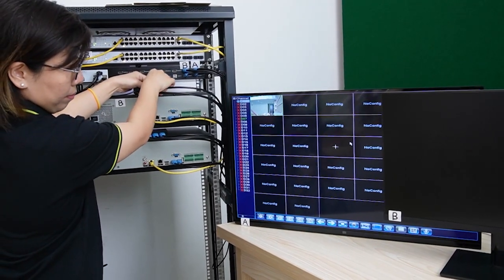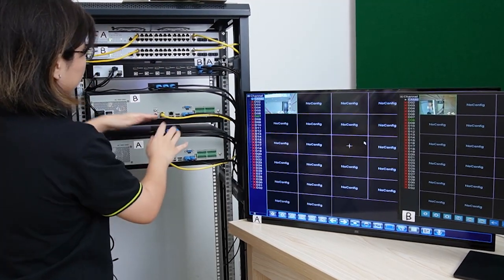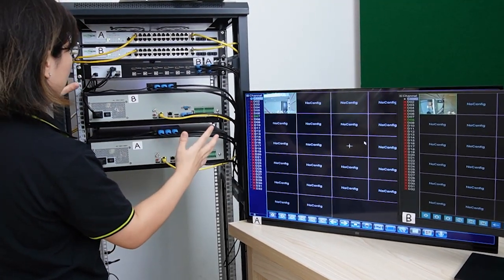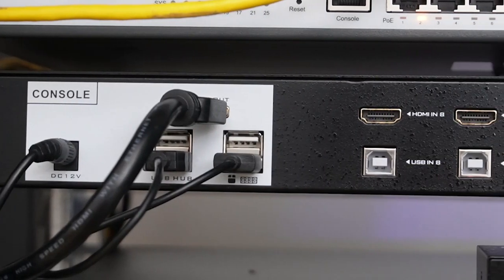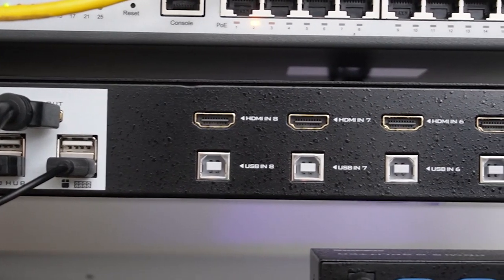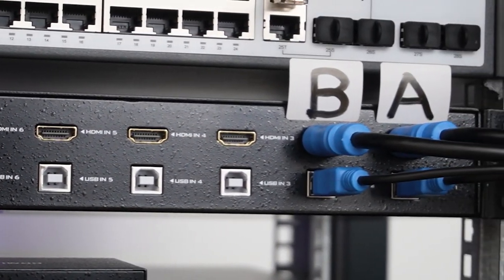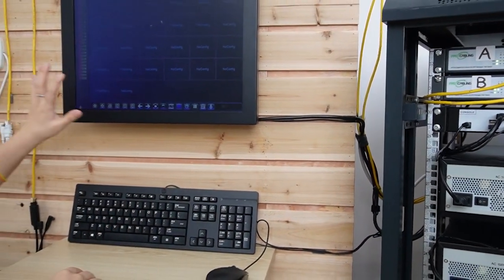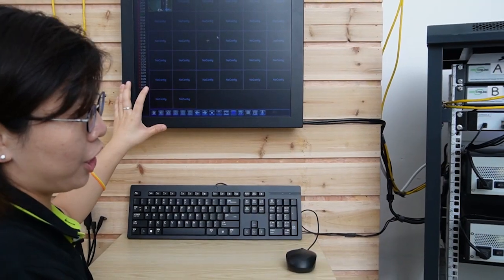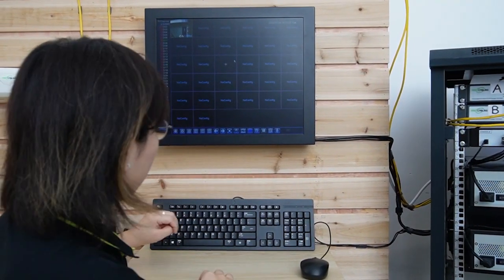All right, so this is how we set up the whole thing. Come closer and you'll see our NVR switch here has the HDMI output port. This is where we connect to our main monitor. And this is how we can switch the channels and look at set A and set B.